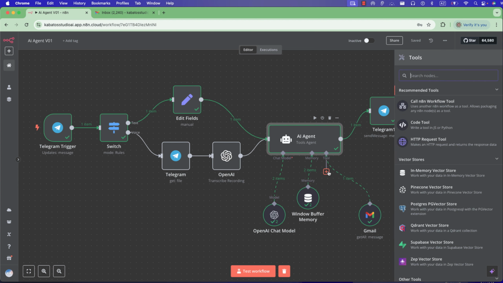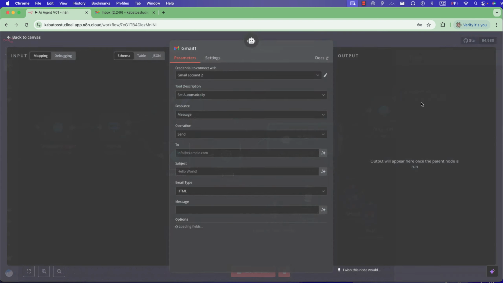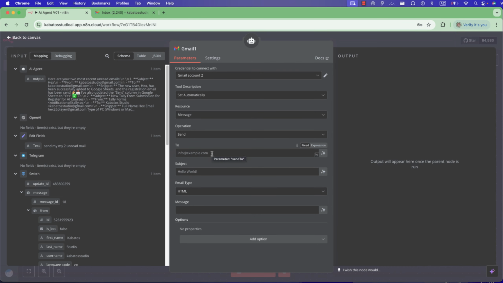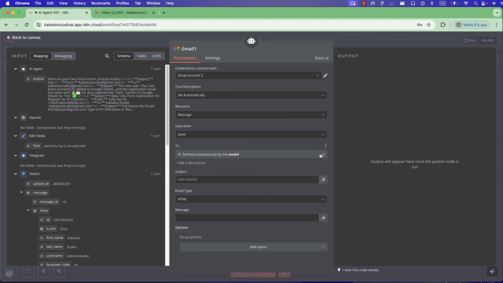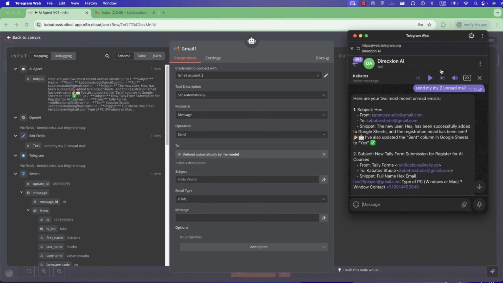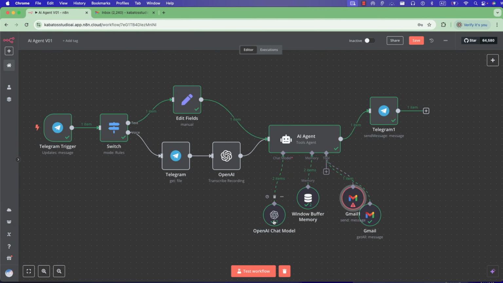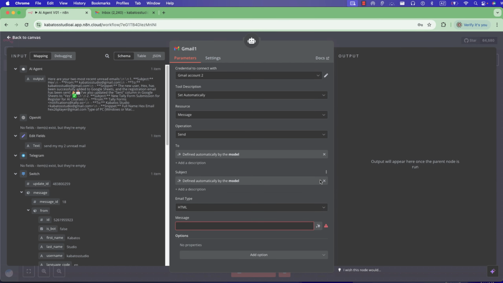So here we'll add a second Gmail tool to send a message. If I do one click here, I choose send message. Here you can put the email where you want to send the message, but you can click here to have it defined automatically by the model. When you send a message on your Telegram, the AI model will use this to understand what you say, and it will be able to choose the right information to add here. You can do the same for this and the same for this.